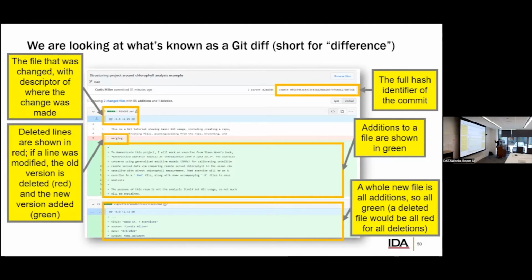Lines that were deleted are shown in red. Lines that were added are shown in green. New files are all new lines, so it's going to be all green. Similarly, if you deleted a file, then all those lines were deleted, so all red. And once again, we see that identifier for the commit. There's also some characters around the top that show you where in the file you're looking.